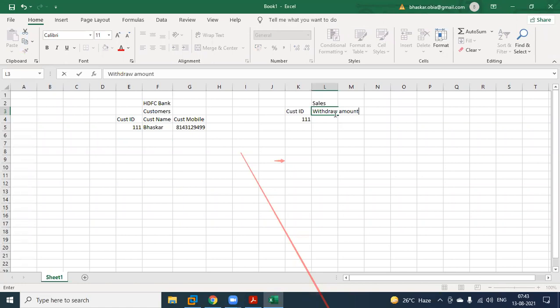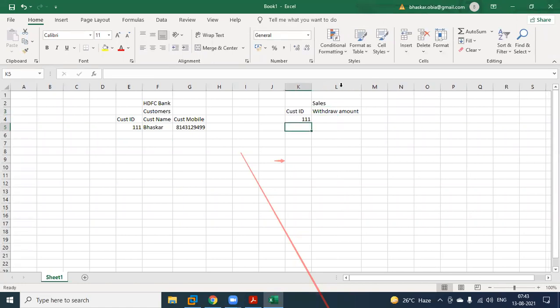Withdraw amount. See, suppose I withdraw 2000 rupees the first time, then the second time 3000, then the third time 5000. See, one day I withdraw 10,000 from this HDFC ATM. My customer record is single. In the customer table, my customer record is single.